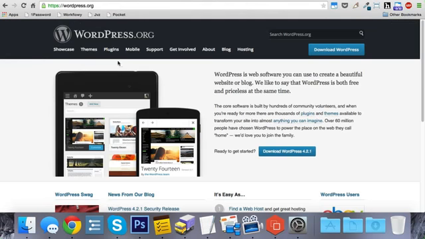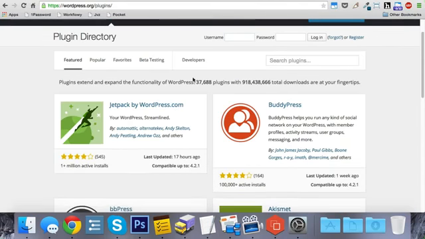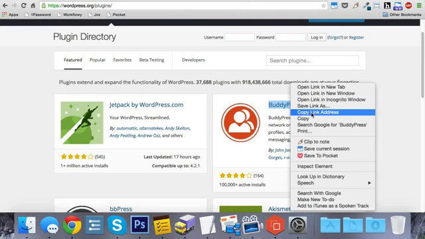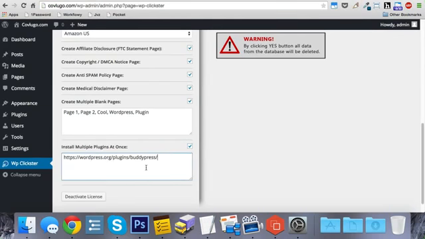So I'm here at wordpress.org. If I go over here to plugins and I just look at their entire directory here, let's say I want to get this plugin here, BuddyPress. I would copy this link address, go back over here, paste it right there, and separate it by a comma. So I put a comma right there.